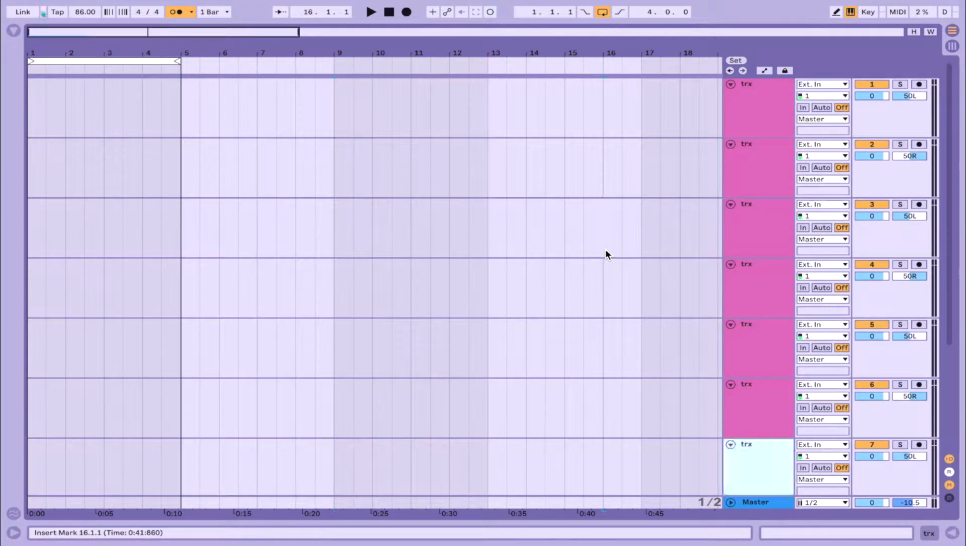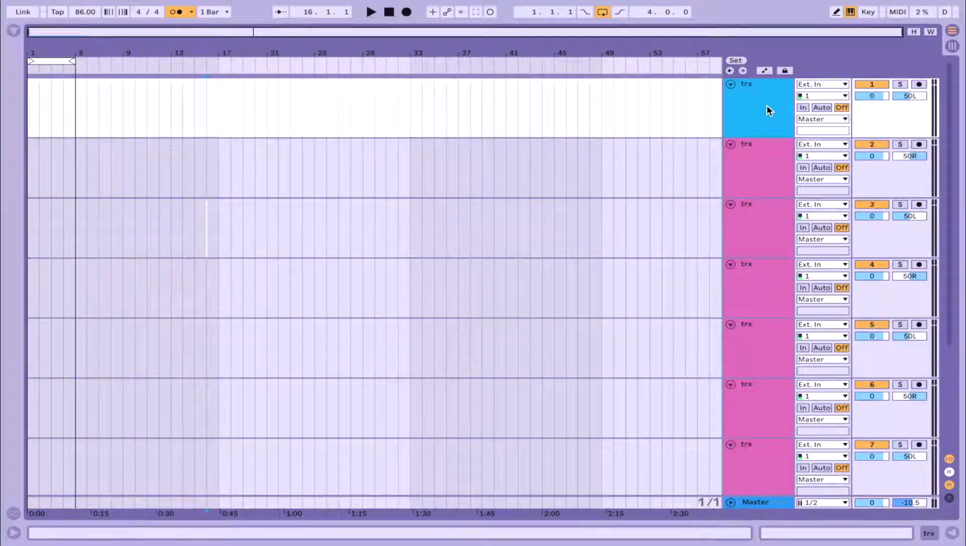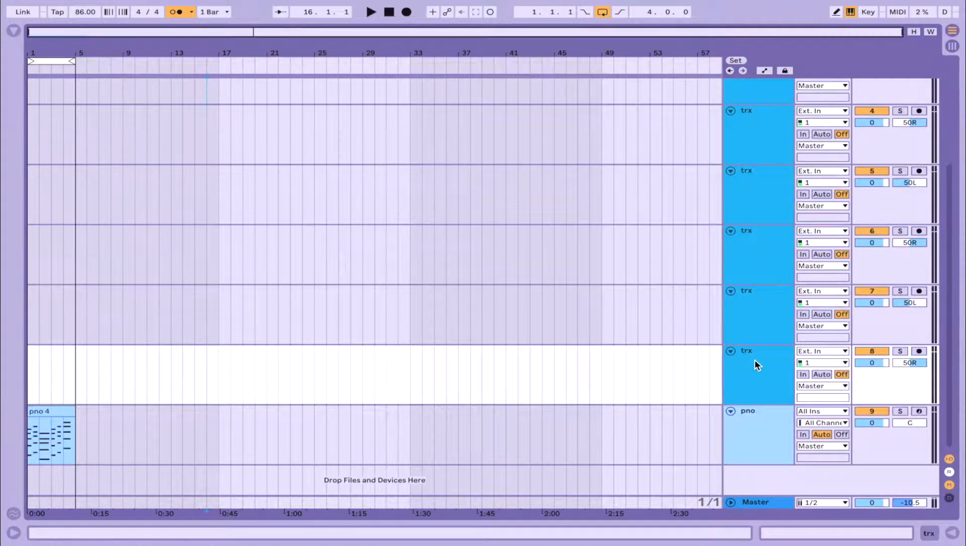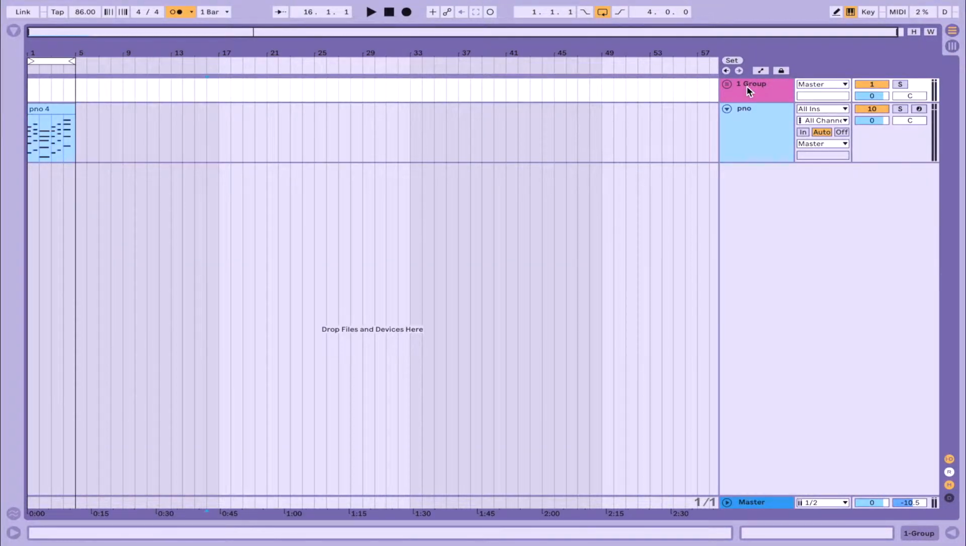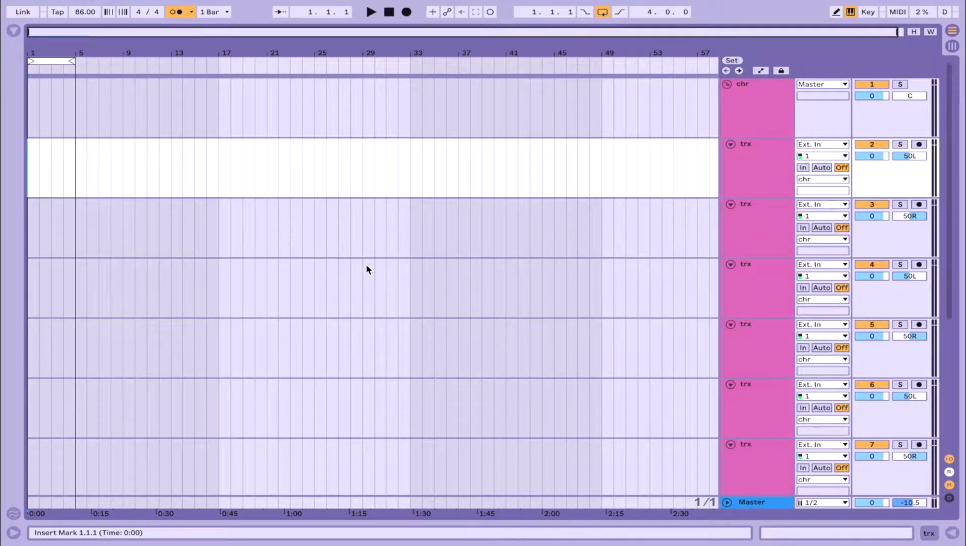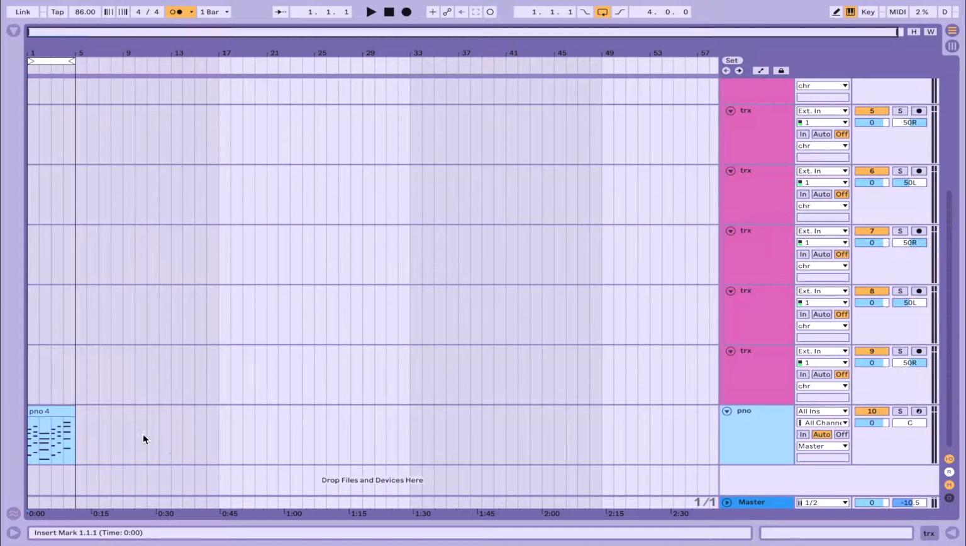Probably gonna end up singing more than one pair, so I'm gonna hit duplicate on this. Maybe so that I have 4 pairs. That should be a good place to start. And then I'm gonna take all of that and hit Command G and put all of that into a group. And we're gonna call this group choir. And let's go ahead and start to lay down some parts.